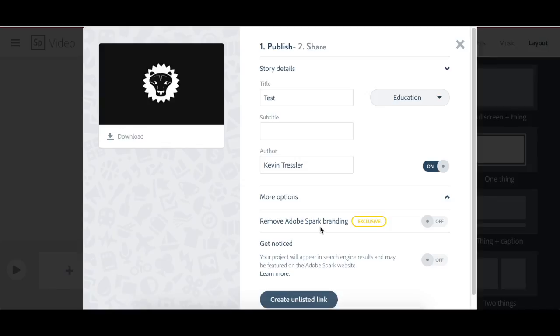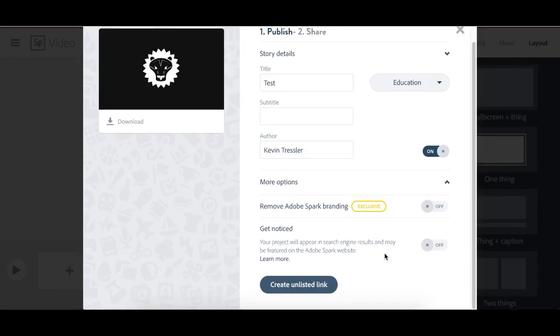Remove Adobe Spark branding is a paid feature. That way it doesn't say Adobe Spark on it at the end. And if you would like to have a pro account, you can either purchase one yourself or speak to your school staff to see if there's a way that you would be able to do that through your school. Finally, the Get Noticed. This means your project will appear in the search engine results, and they may feature it on the Adobe Spark website. If you do not want them to publish it or it to be public, make sure that's off.